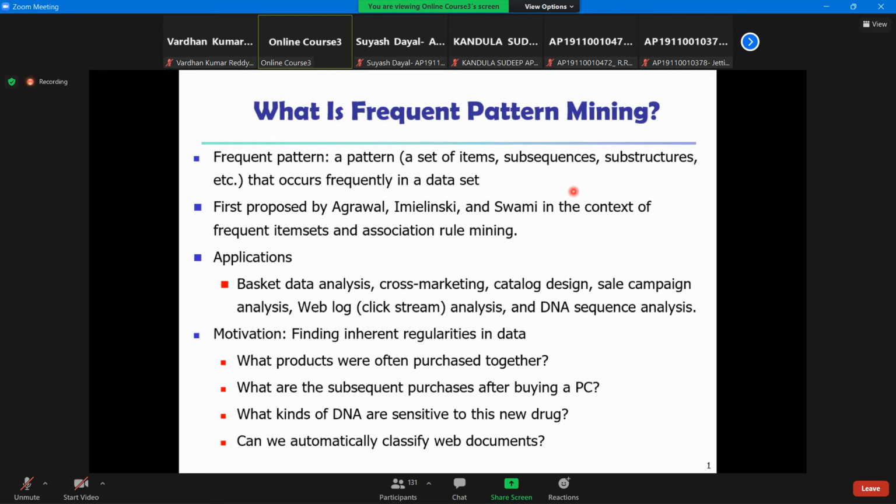Frequent pattern mining is applied to market basket data analysis, cross marketing, designing catalogs, sales campaign analysis, weblog analysis, and DNA sequence analysis. In all these applications, we use frequent pattern mining. The motivation of frequent pattern mining is finding the built-in, or inherent, regularities that occur within the data.